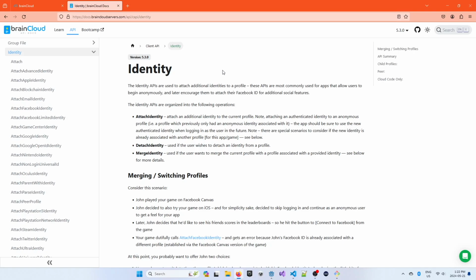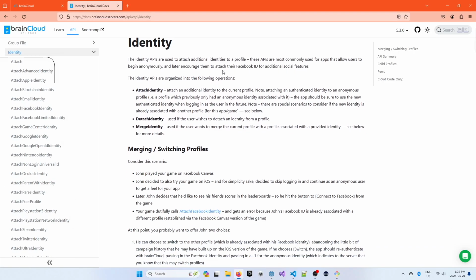Presenting an anonymous user with the benefits of an authenticated identity and an option to attach one or more authenticated identities to their account would allow them to recover their profile in the event they logged out or lost their device. In this lesson, we're going to simply attach an email identity, but as you can see on the left, there are several different types of authenticated identities that brainCloud supports.